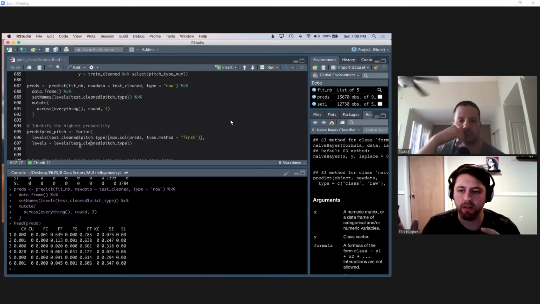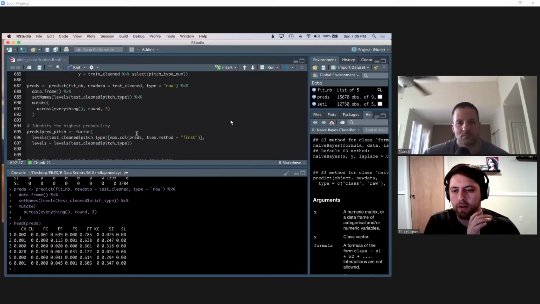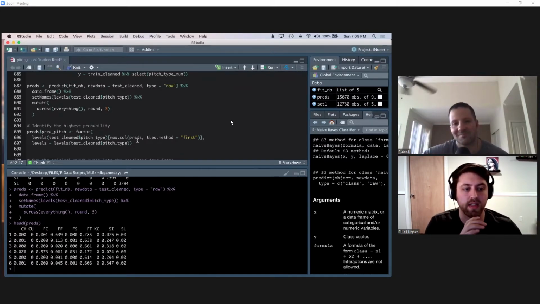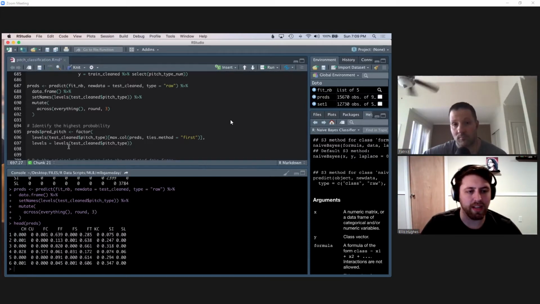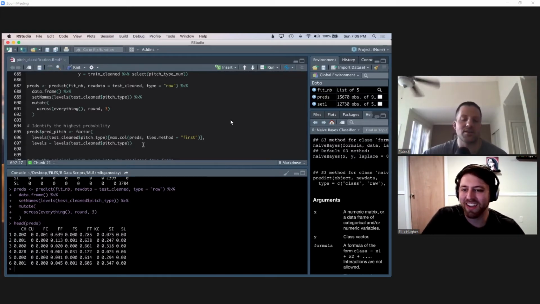And then we're going to, using vectorization, in the next bit of the chunk, max.col preds ties method first. So this is going to say, okay, which of the columns for each row is the highest value at? And then use that to... This is just a very complicated piece. It is. This is not my most elegant writing.